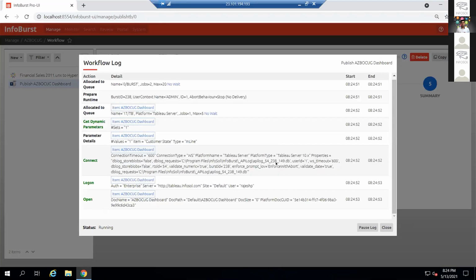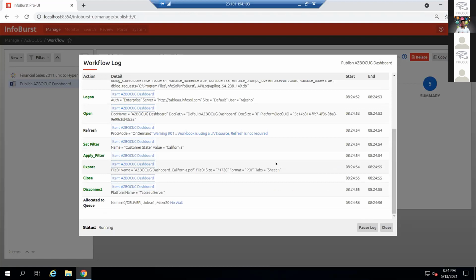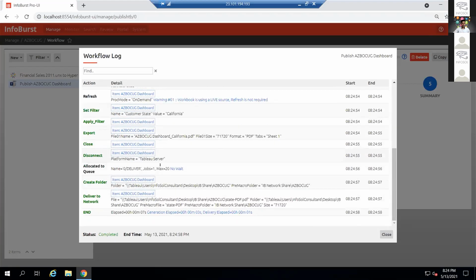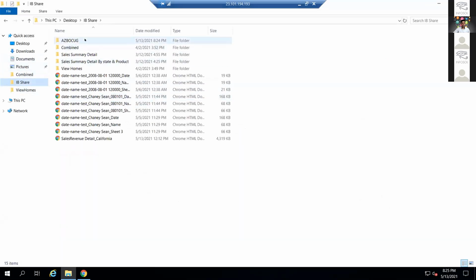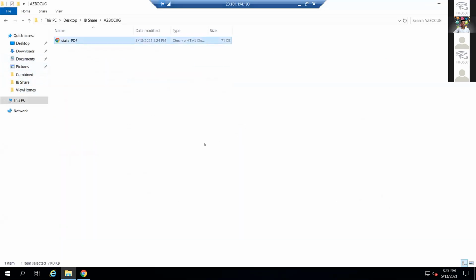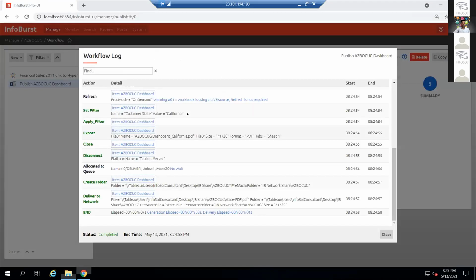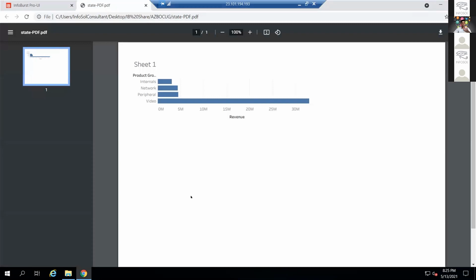So now the same dashboard that we had created can get split into multiple customer states. In this case, we had only one state, and then it applies a filter here as well. And then here in my network share, I get my PDF delivered. So I go to my IB share, AZ Bookmark. Here is my state PDF, which is a dashboard directly because we have only like one state.